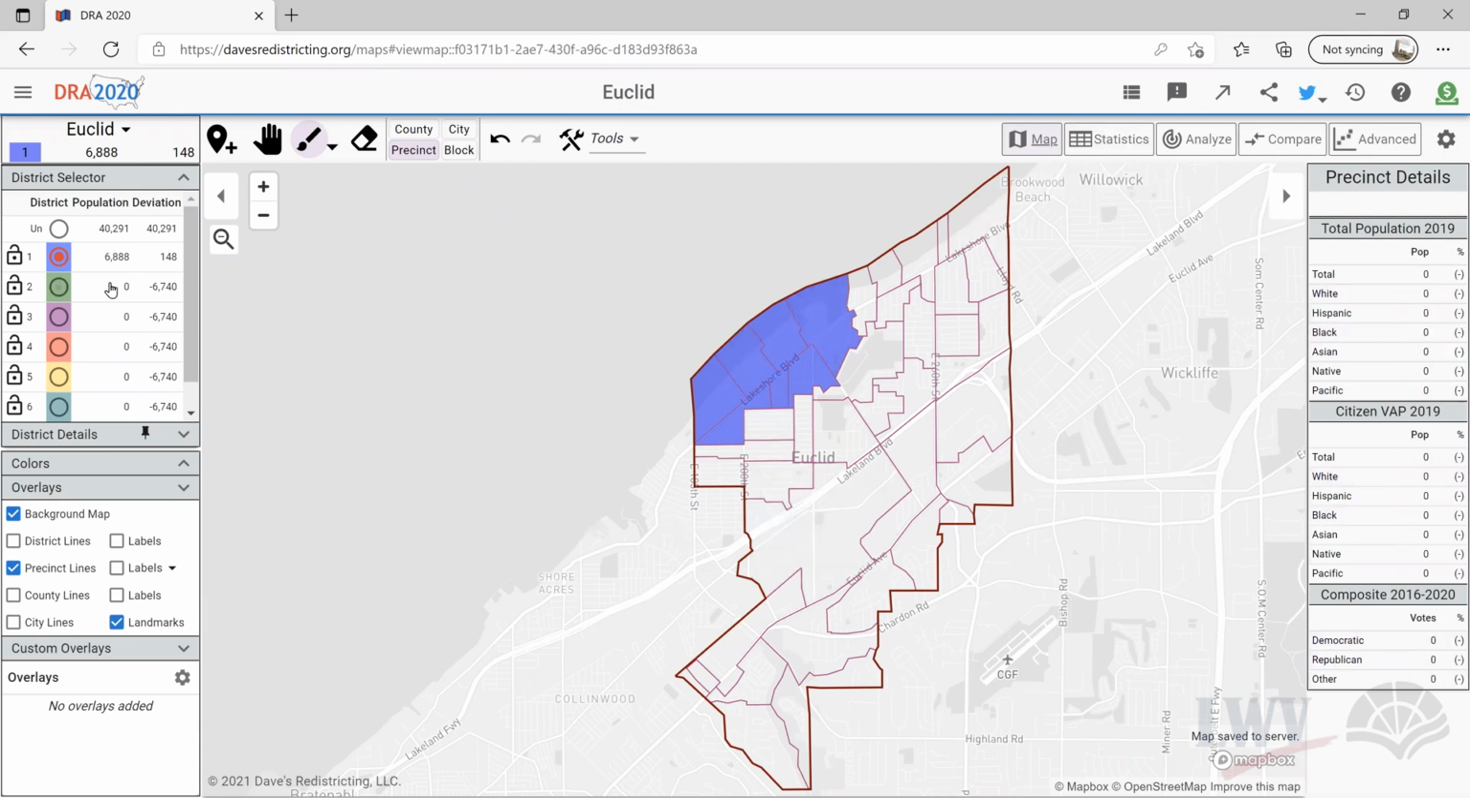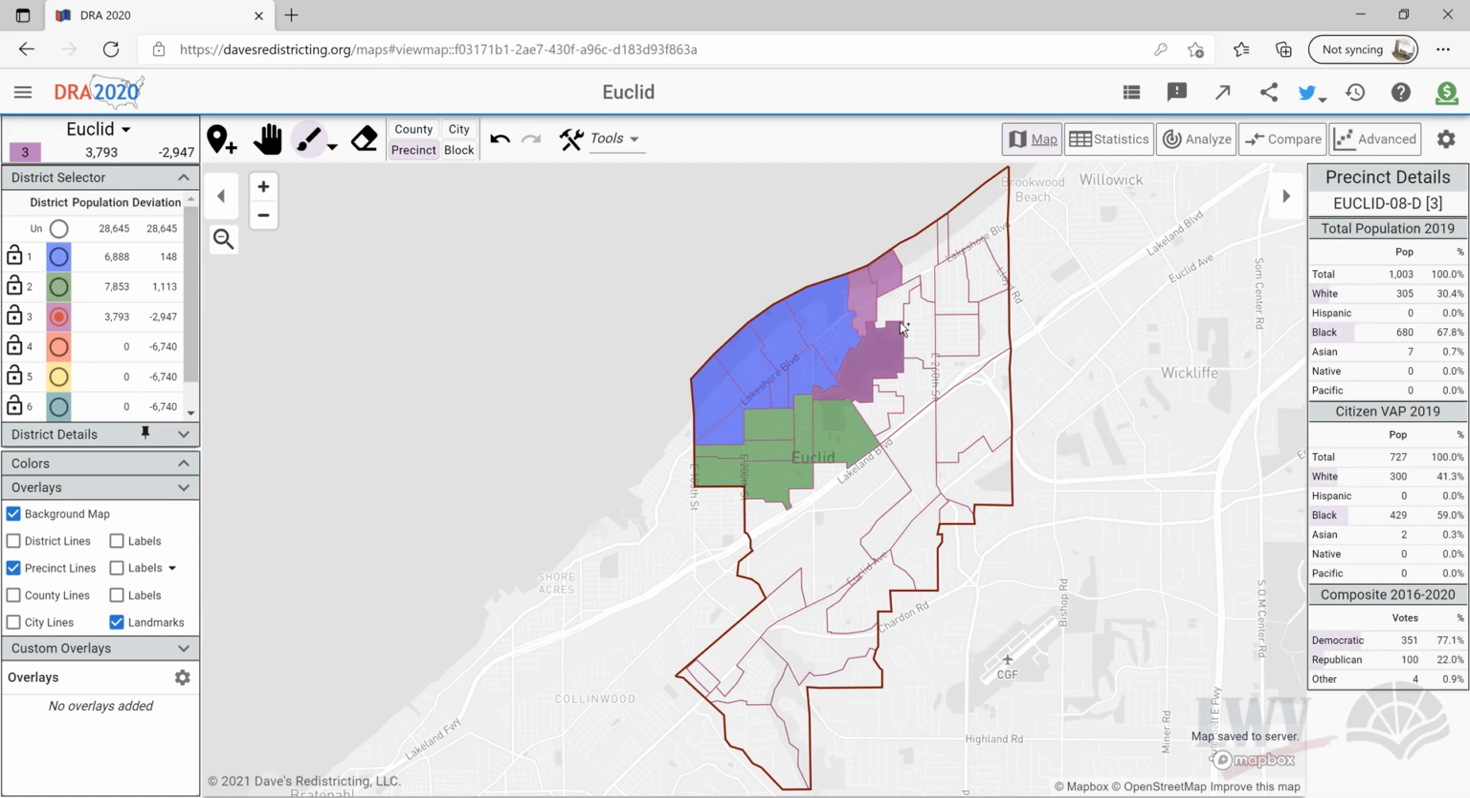Let me draw just another district here. For sake of argument, I'm just clicking, that one's large, it's too large. And this one I'll make short. Okay, so we've got 3 wards drawn just rapidly here, no rhyme or reason to it.